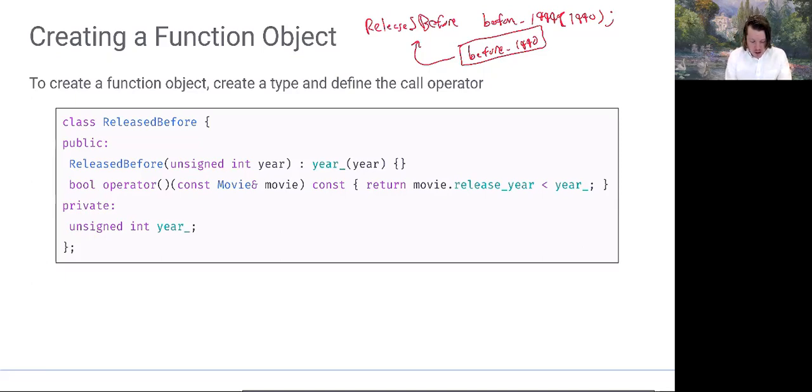The call operator is going to return a Boolean value. Its name is operator open-close parentheses, the call operator, and it takes a single movie object by reference to const. And since it doesn't mutate the underlying state of this, the appropriate postfix denotation that it is a constant member function has been provided here.